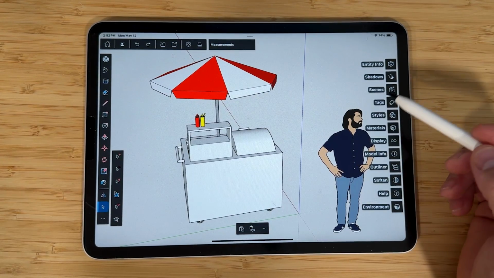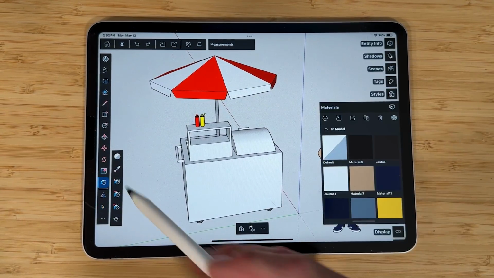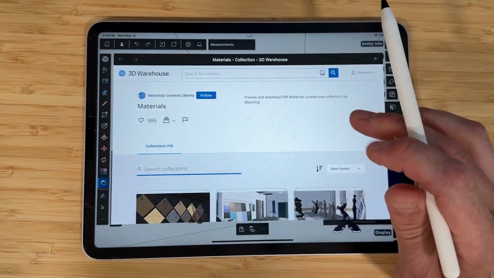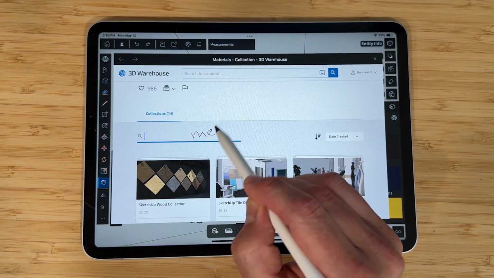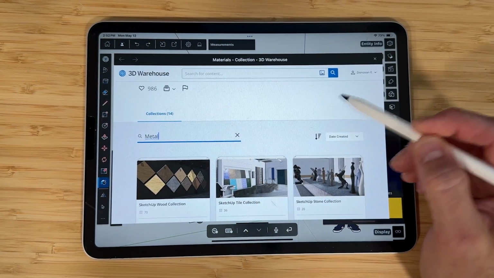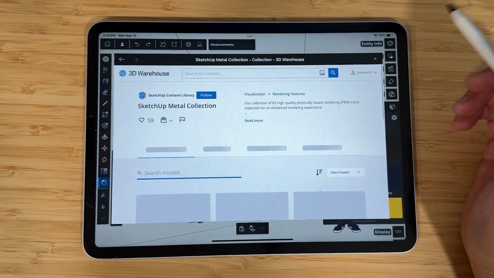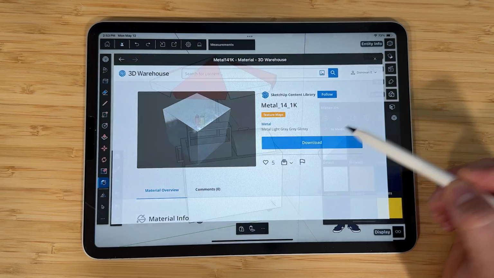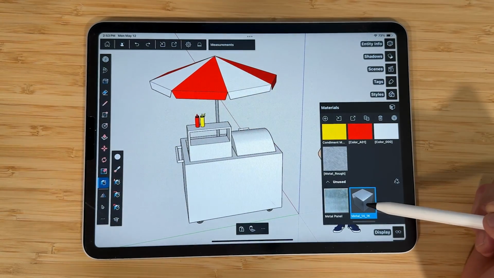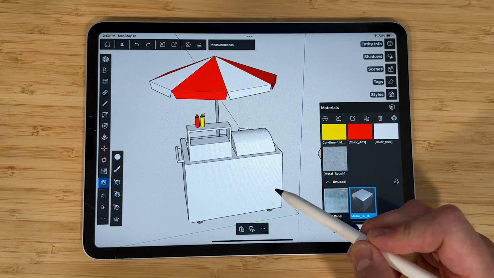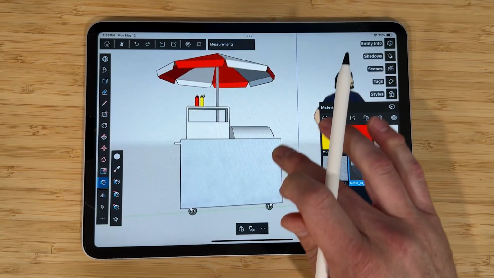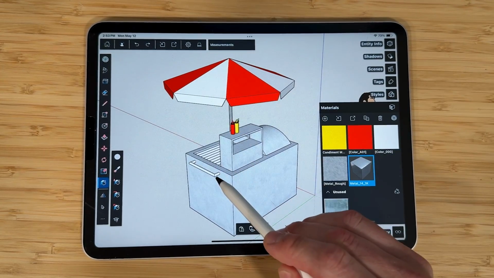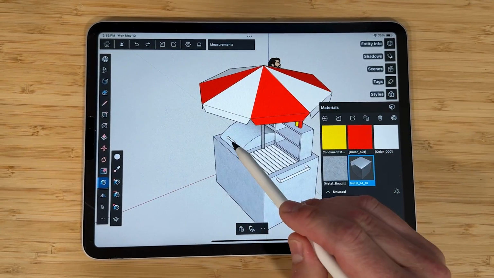One thing I do want to add to this is materials. So let's go to bucket. I'm going to come over here for 3D warehouse. Let's say metal. Metal collection. Let's see what's in this one. Let's try like an aluminum type material. Let's try this one right here. So we're going to download that. Now that I have it here, my paint bucket, come in here, put that on there. Great. On my lid, on my display case as well. Let's grab the handle. That handle.